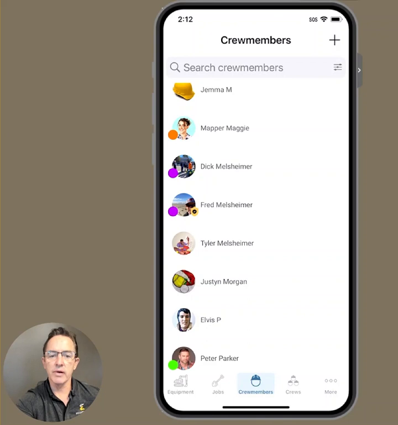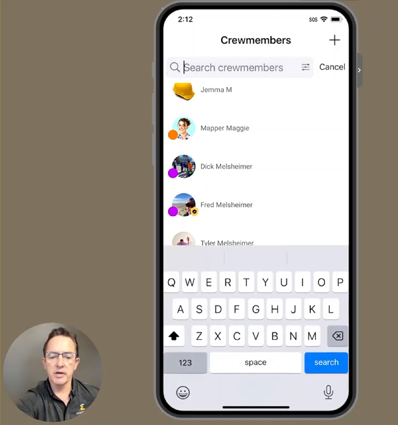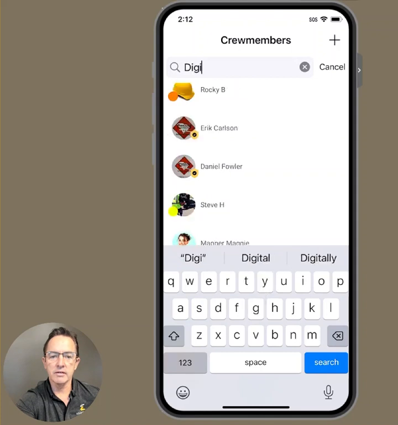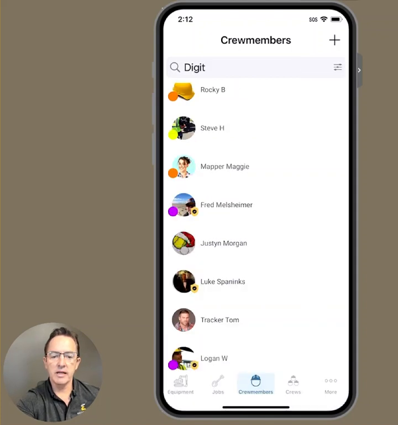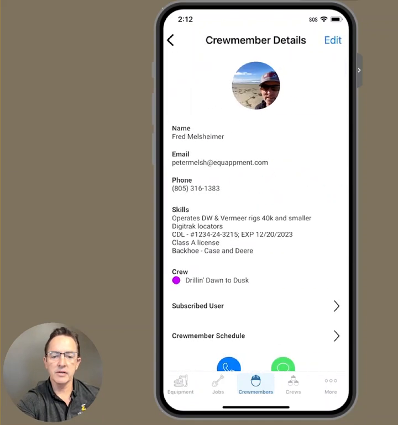Search feature is great, very powerful. Tap on the search. Let's say we want somebody that knows how to use Digitrack. Okay, just start typing Digitrack, and you'll see everybody that has any experience with Digitrack. We'll tap on their details, and there you can see in the skills it says Digitrack locators.